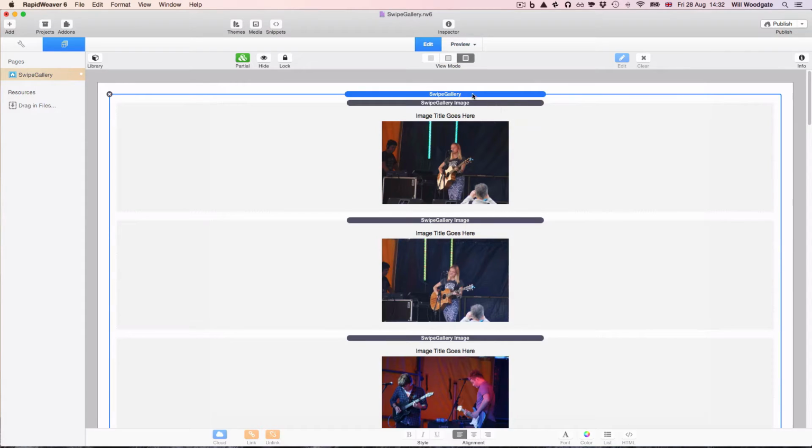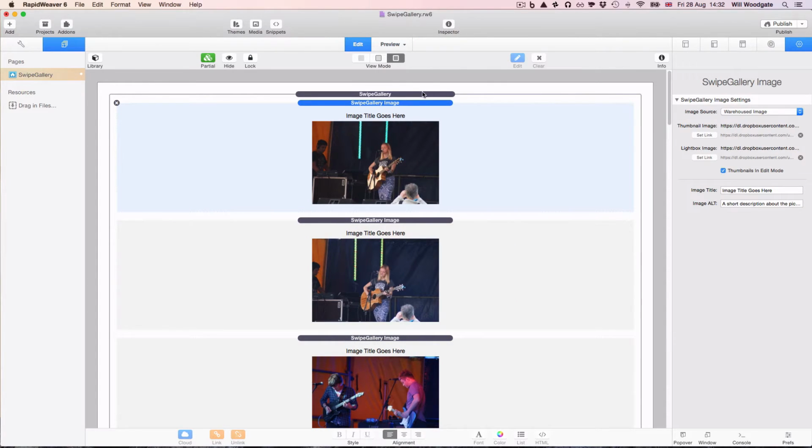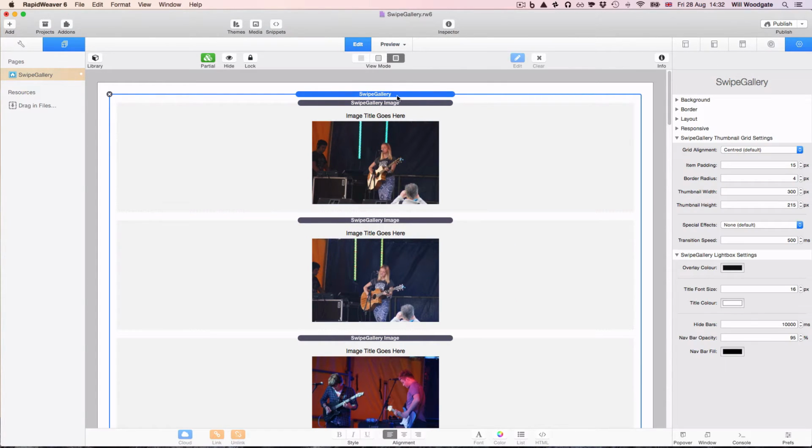So SwipeGallery comprises one stack you drag and drop into your page, and then within the main SwipeGallery stack you have these, I suppose you could call them child stacks, these smaller sub-stacks, and each one of these is called a SwipeGallery image. And as you can see, each one of these child stacks forms an individual image within your gallery. If I open the settings for SwipeGallery, you can see when I select the main SwipeGallery stack, I've got options to adjust the thumbnail grid, the lightbox, and a couple of other things here.